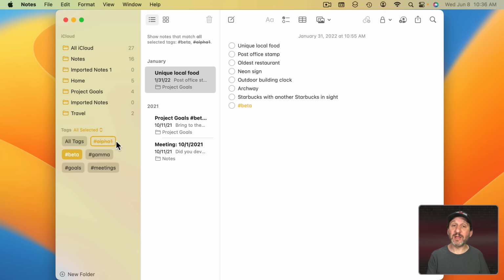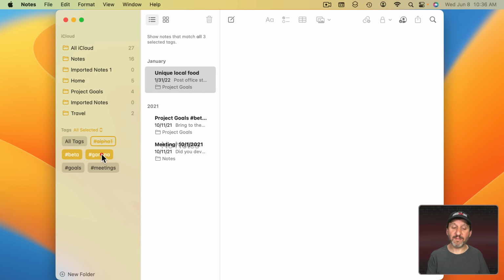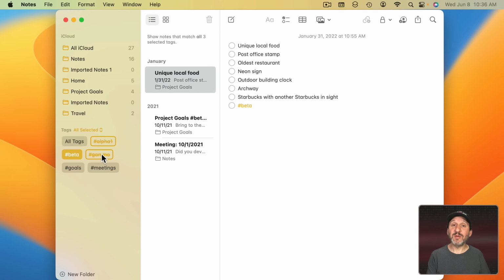You can see how there's a line through it there. So you can do that with as many tags as you want. Either have them on, have them excluded, or not take that tag into account when filtering here. So you can do pretty complex filtering of your notes to see which ones match which tags and which don't.